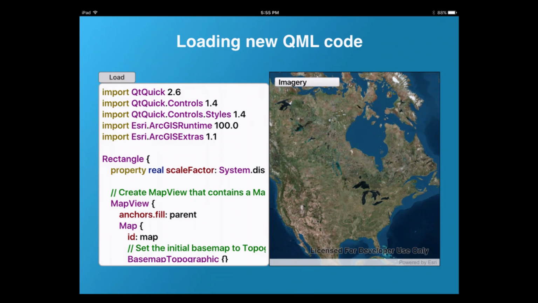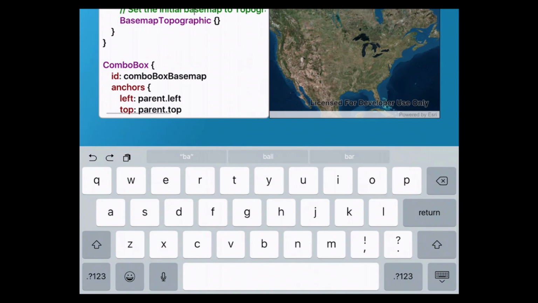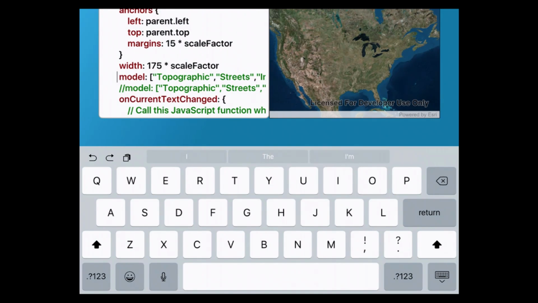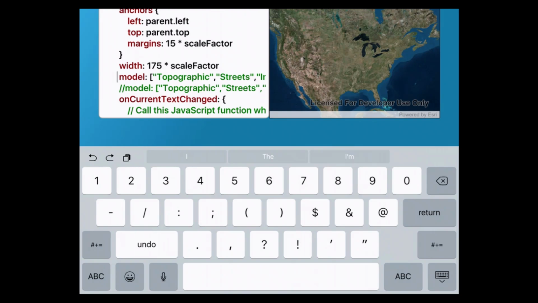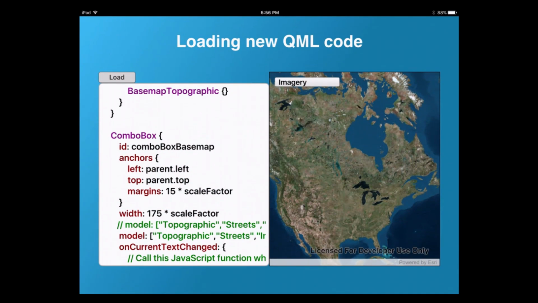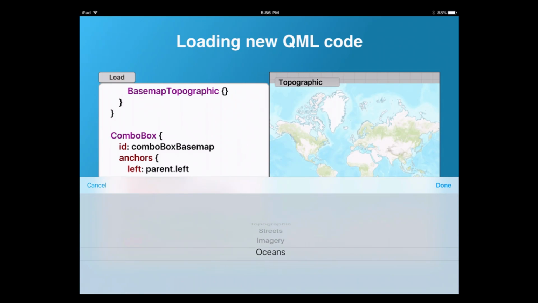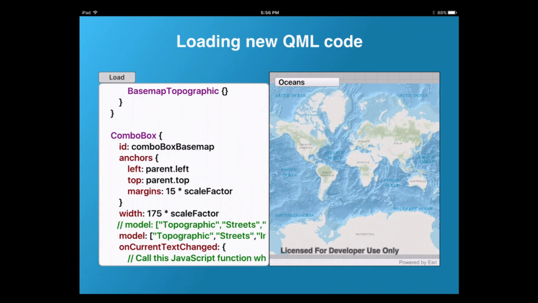But let's say I want to add another option to my combo box. What I can do is go into my code. Here you can see that I have 3, and I want to use the one below. Okay, and I just reload my code. Right here, I didn't have to recompile and push all of that code back onto my iPad, create a new IPA, and my code is actually updated. And now I have my 4th base map right here.